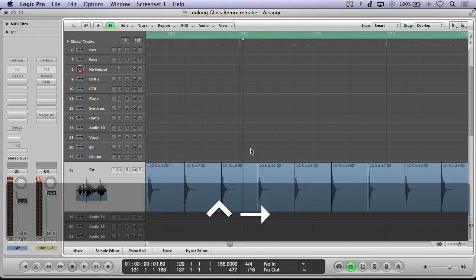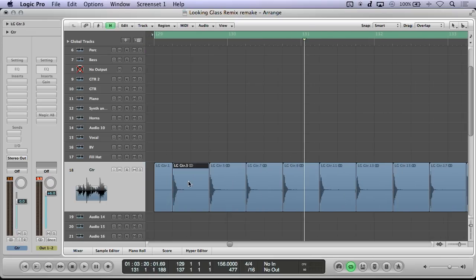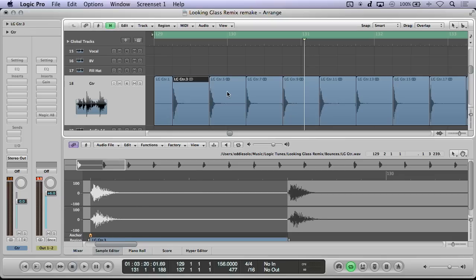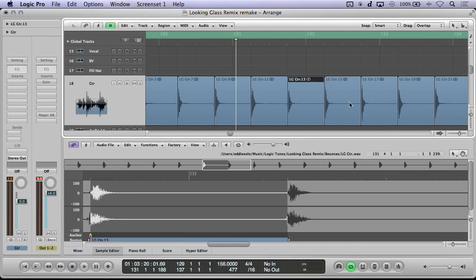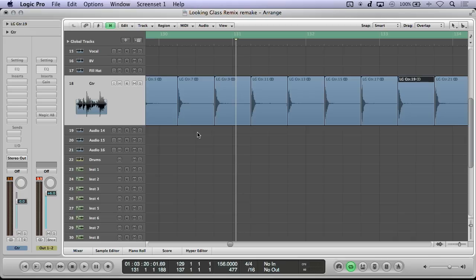Because it's a live guitar, I don't think each part is exactly lined up. So let me go through. Oh no, it's pretty good, to be honest. Okay, but what I do want to do.